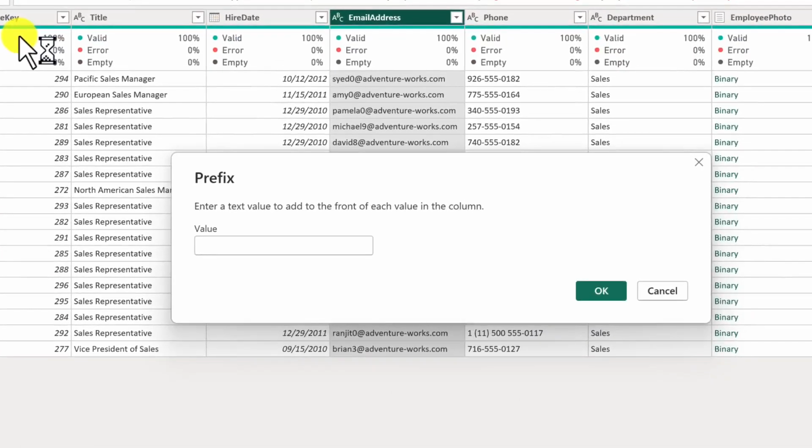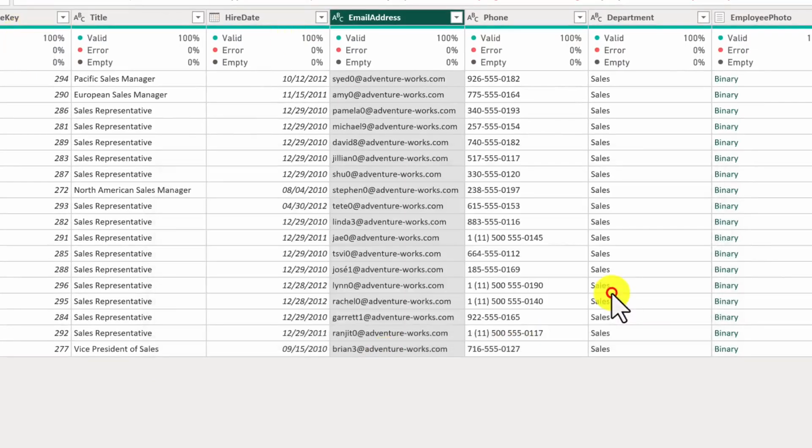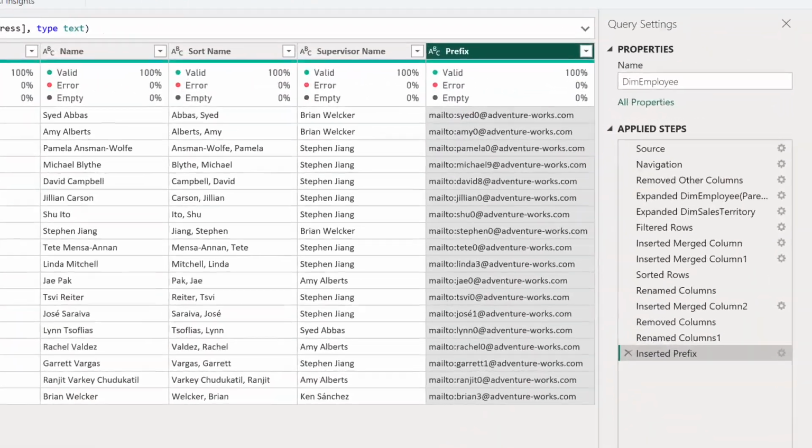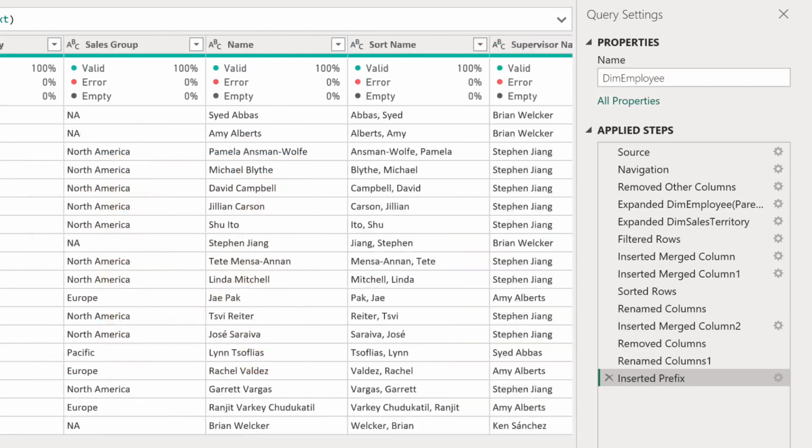When the box pops up, I'm going to type in mailto, all one word, with a colon, and then click OK. And we're done. This small tweak is all we need to do to create email hyperlinks in our report. We'll come back to this later and show you how to actually add them to the table. Until then, let's move on to the photos.